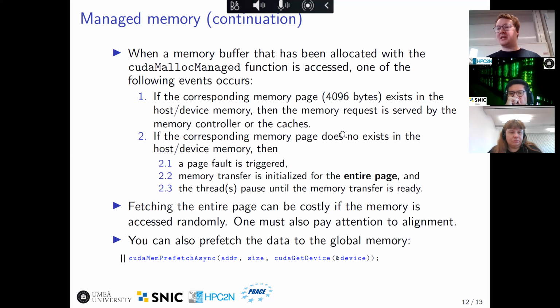But if the data is not at the moment in device memory, for example because the kernel has just started, then the memory controller in the GPU will trigger a page fault. So it will realize that this page of memory doesn't exist in the global memory yet. This causes the driver to start a memory transfer automatically. It will take the memory page where the address is located, and do a transfer over the PCIe connection to move the data to global memory.